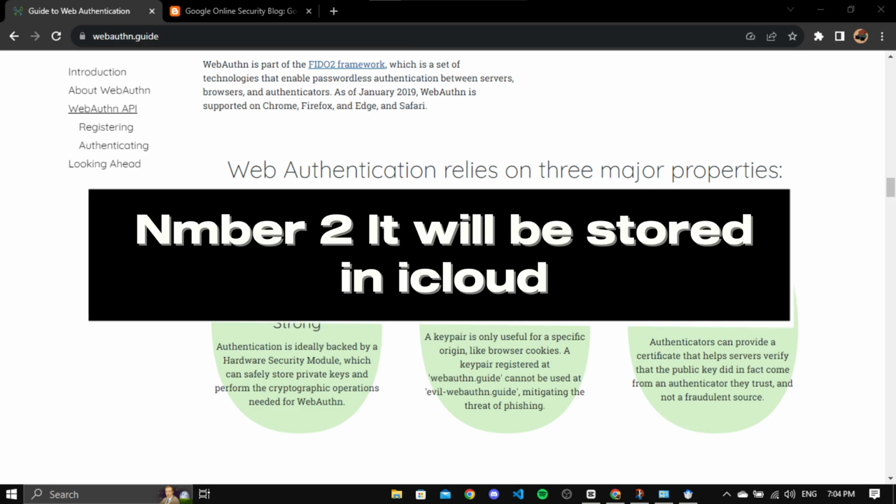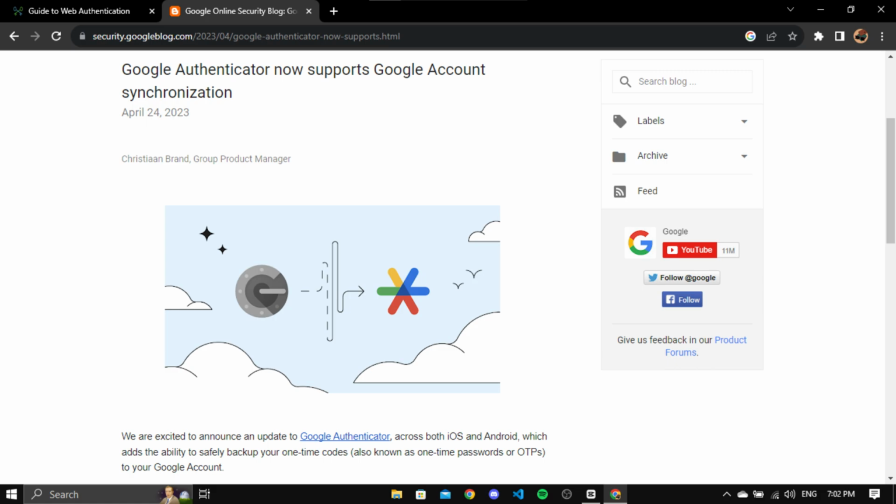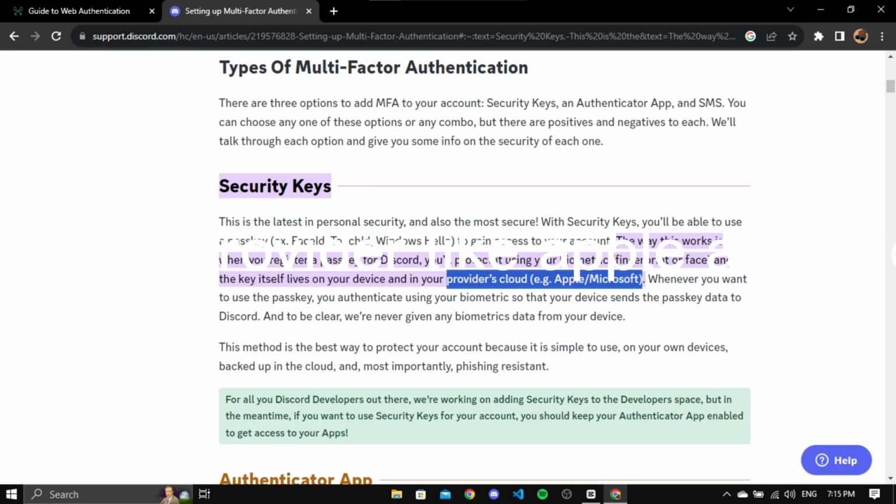So number two is it will be stored in iCloud, like Google Auth. Google has established Google account synchronization in Google Auth. Like this, Discord made the security key stored in the cloud. It can be any provider, like Apple and Microsoft.